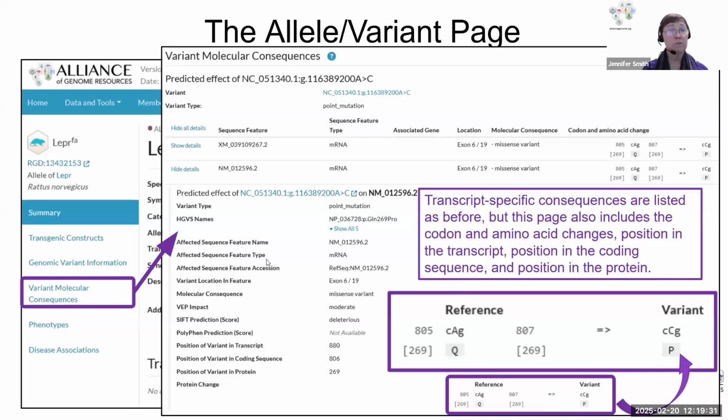So going back to the rat LEPR FA allele page, we move down to the variant molecular consequences section. This section gives the transcript specific consequences that we've seen before. But this page also lists the codon and amino acid changes. So in this case, we have the codon for glutamine, and we see that the CAG has been changed to a CCG that codes for a proline. And so you see the codons and the amino acid changes.